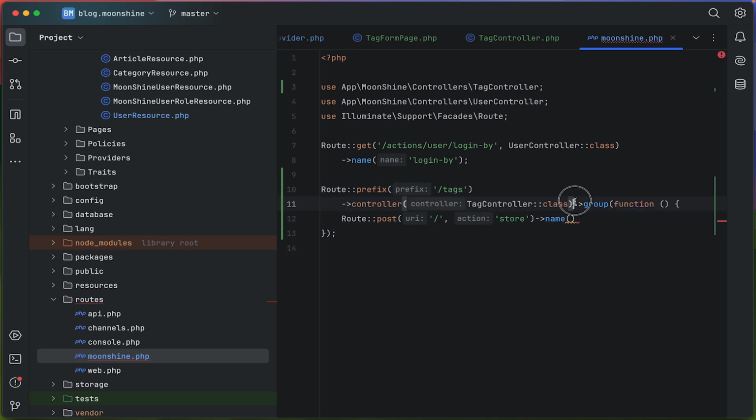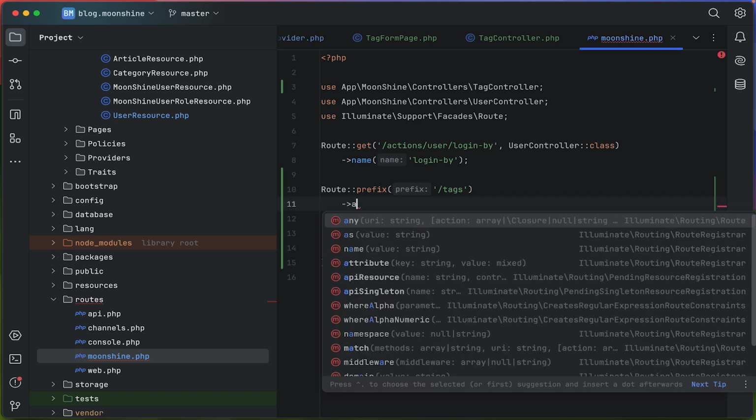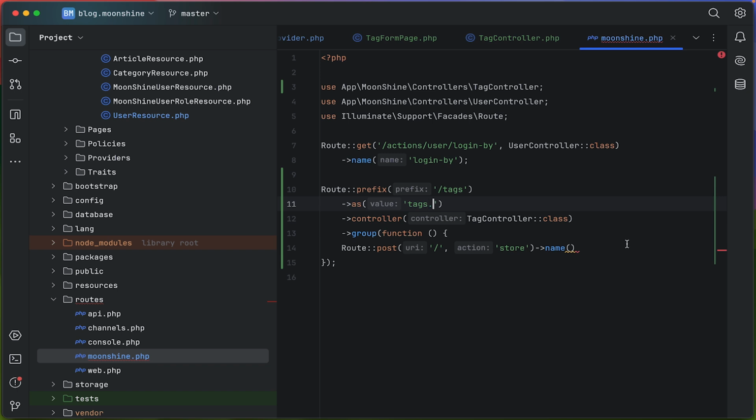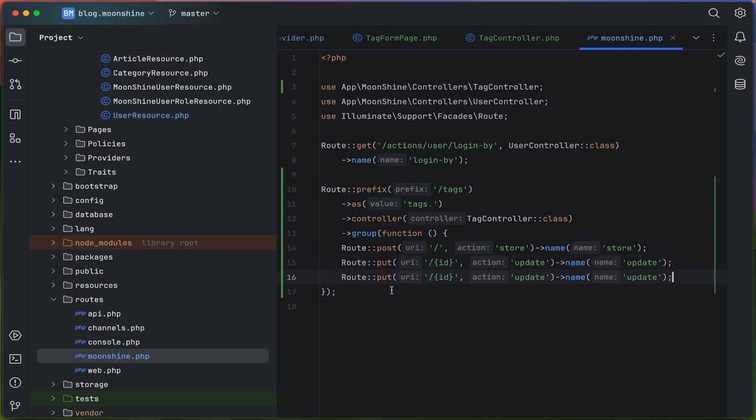Let us improve the look a little. Let us make as tags. Moreover, name we will simply indicate store. Great. Next, you can immediately specify put. And we will have update. Where can we transfer the ID directly from the URL? In addition, we will have delete ID and, accordingly, action delete. This is how our routes will look.